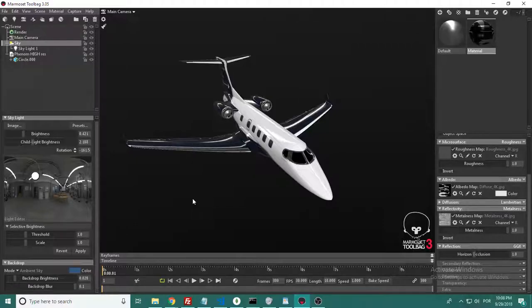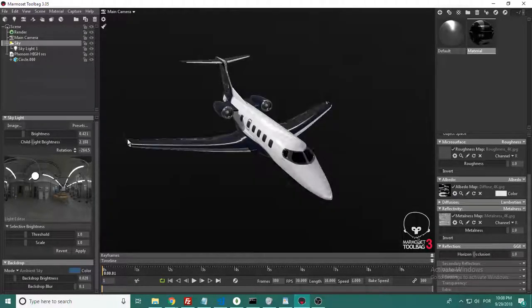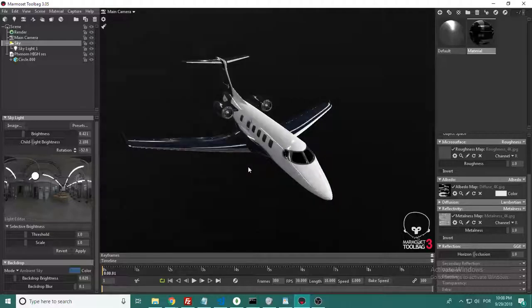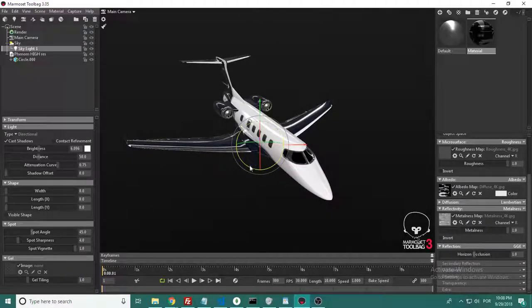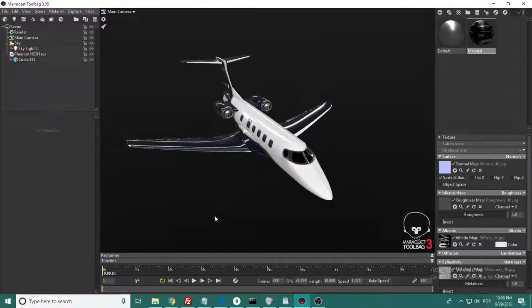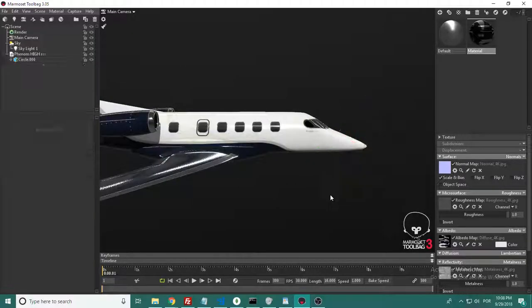And by the way, if you press shift and right click, you can change the rotation of the HDR without actually rotating the airplane, like this. Okay.